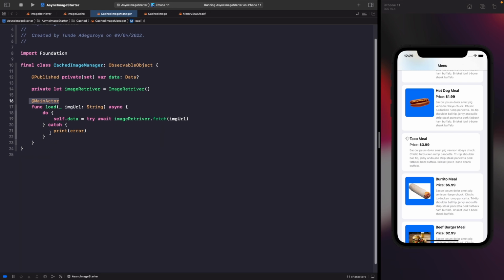And then finally, what we do inside of here is we have a do catch where we try to await the retriever to get an image, and we set that to the data within this cache image manager. And then for any errors, we just print that out to the console. So now in our cache image view, we actually need to use this function. So let's actually add this in now and then set our image, and then I'm going to break it down.